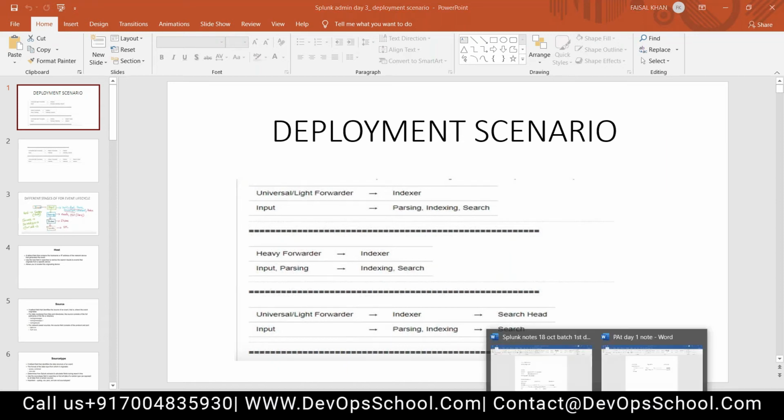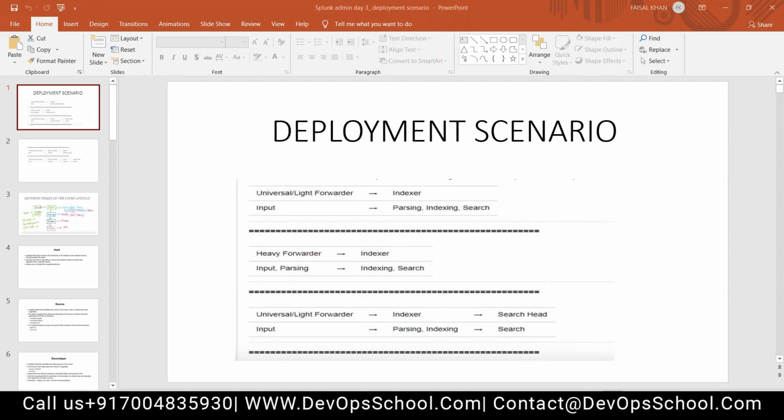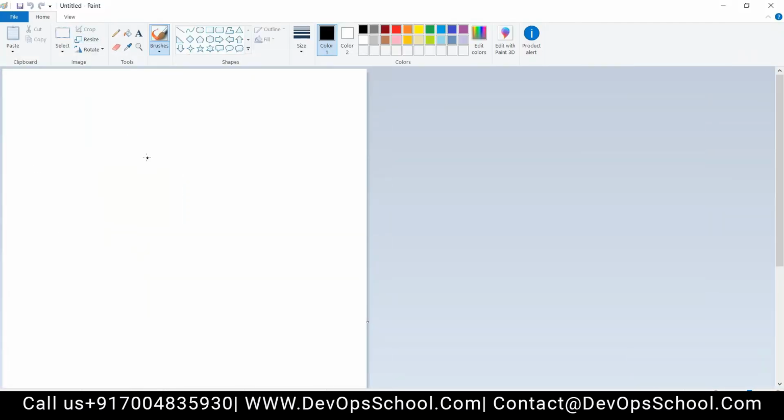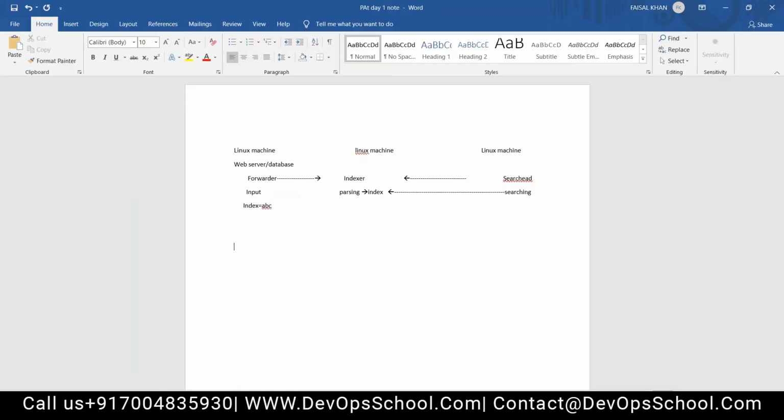Pat, do you know the difference between universal forwarder and heavy forwarder? Yes, tell me. The universal forwarder just forwards information. The heavy forwarder is also able to parse information, and it's able to index the data as well. Right, absolutely right. UF versus HF.